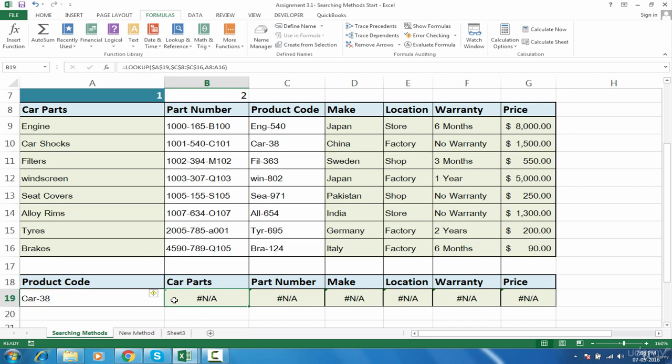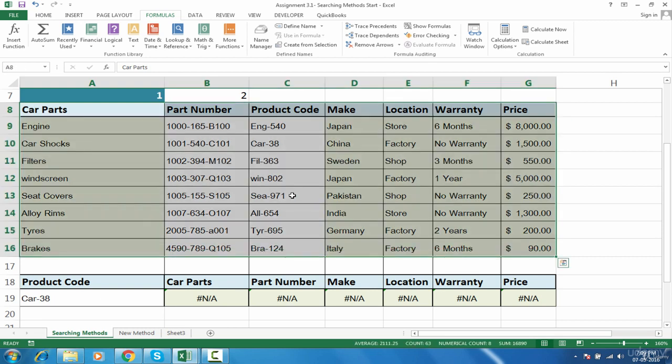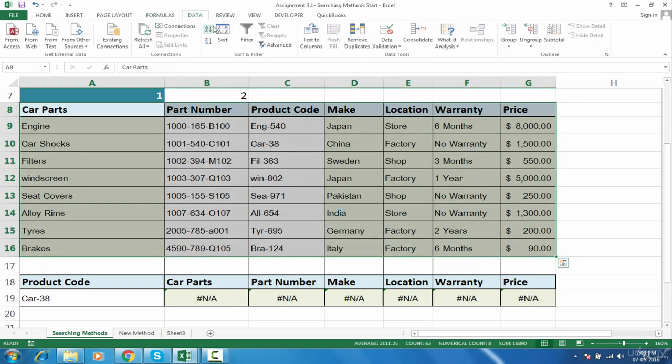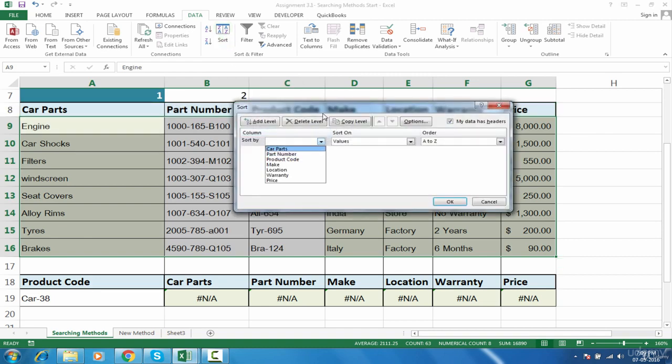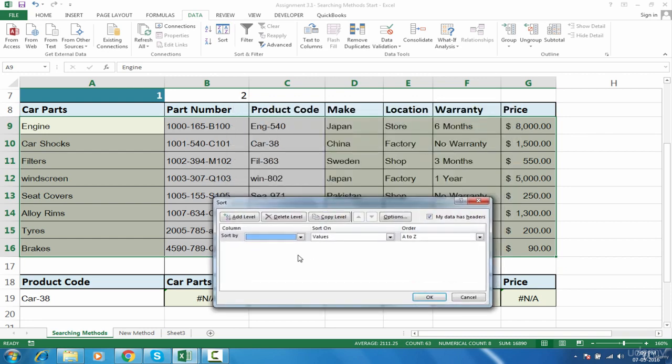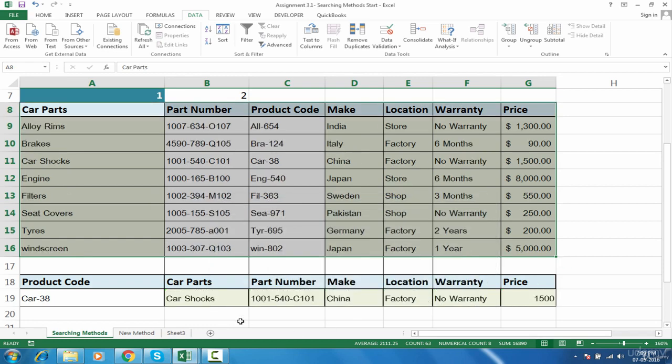That is the biggest problem that Lookup has. It will not show the answers until and unless all the data is sorted according to the product codes. Since we are finding product code, all the data set should be alphabetically arranged according to product codes. So we need to select the whole data and go to Sort and select the sort option and sort by product code, select A to Z and press OK. Now you have the answers.